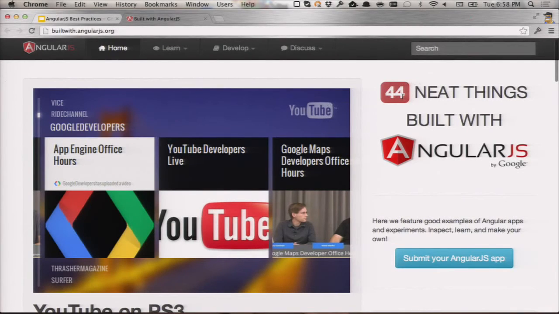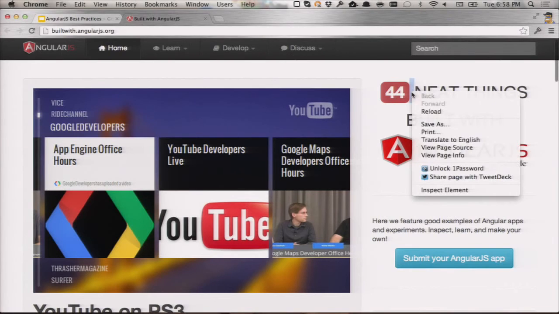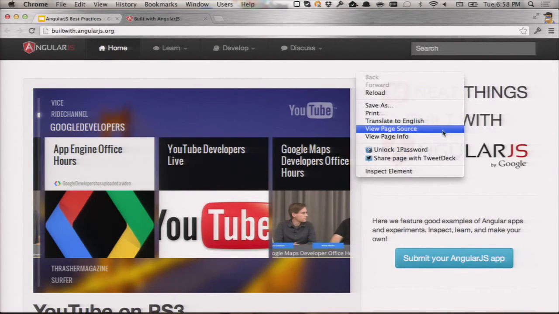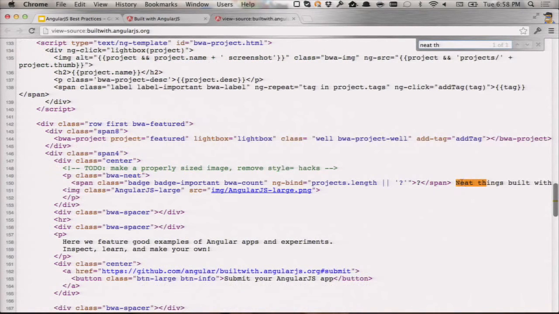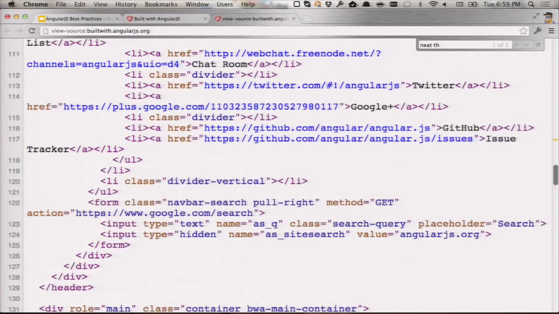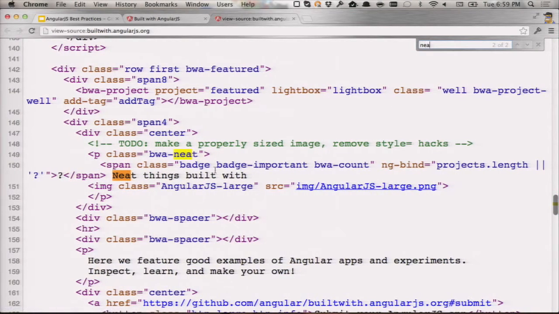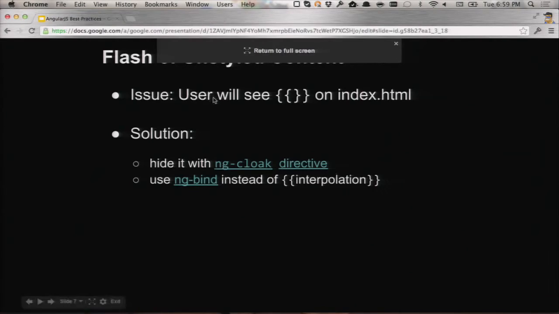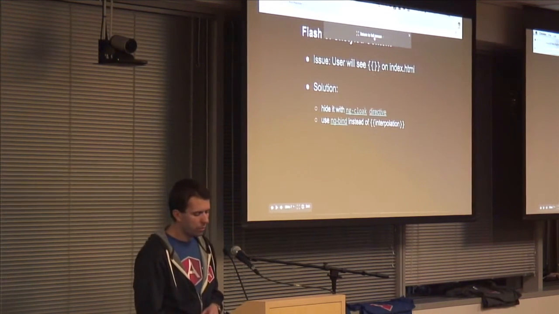Here's an example again, where I was showing you the number of things that are built with Angular. As you can see, if I refresh, it renders an unknown thing, and then it puts in the actual number. The way that works is, if we go to view source, here's the string, as you can see, neat things. And we have literally placed the question mark inline in there, and instead of using double curlies, we're using the ng-bind attribute. Obviously, attributes are not rendered by the browser. This is essentially equivalent to putting projects.length, this expression, into double curlies inside of here. But the advantage is that we don't have a flash of unstyled content. So what we're recommending is that for index.html, you use ng-bind instead of double curlies.